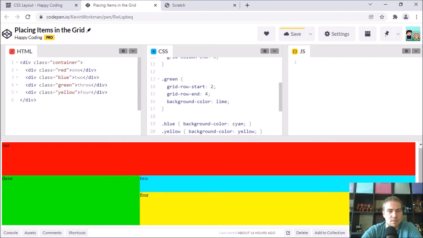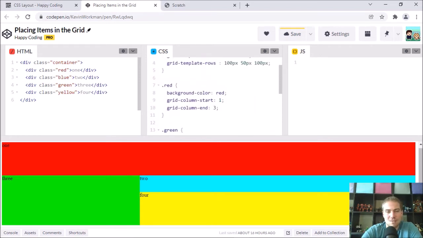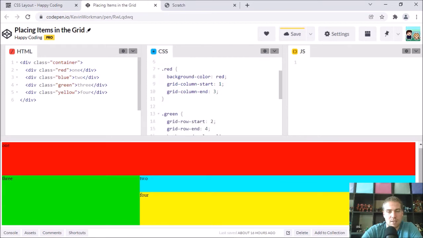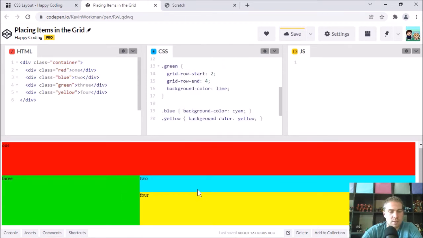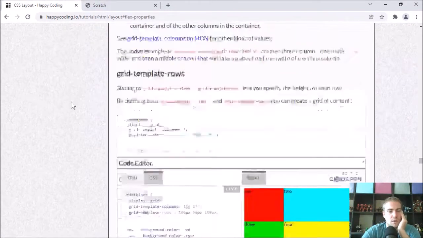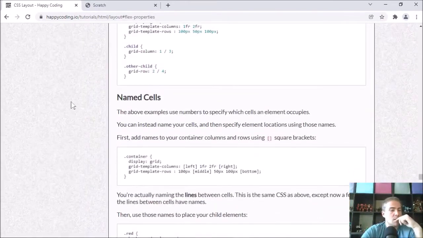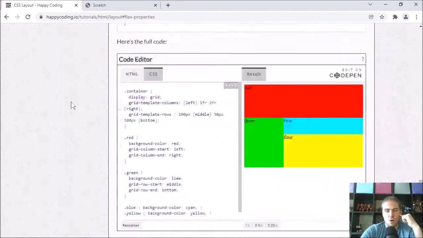The gist of this section of this video is you can use column start, column end, and row start and row end to span multiple cells in your grid. So that's a property that you use on the child elements. Okay, I think we're just going to talk about one more thing.